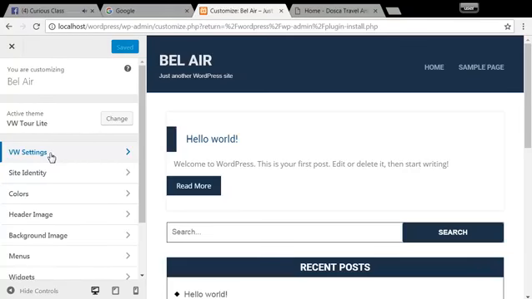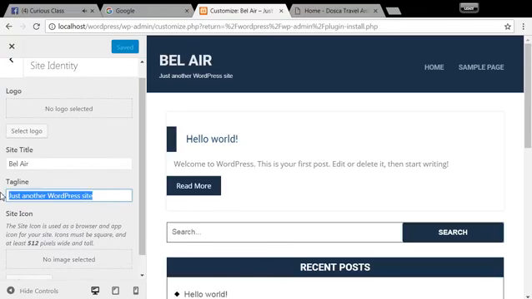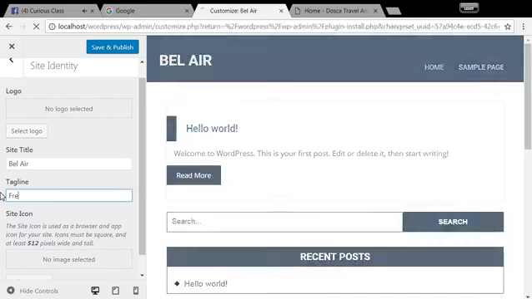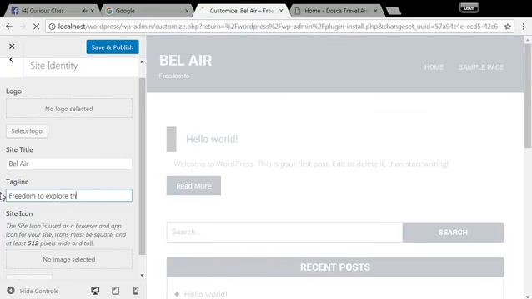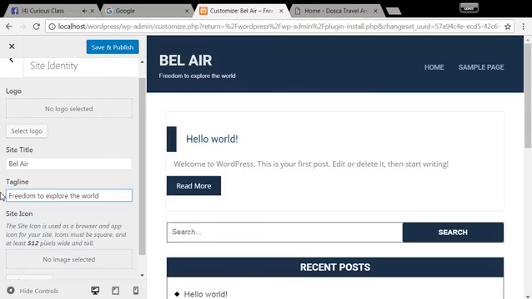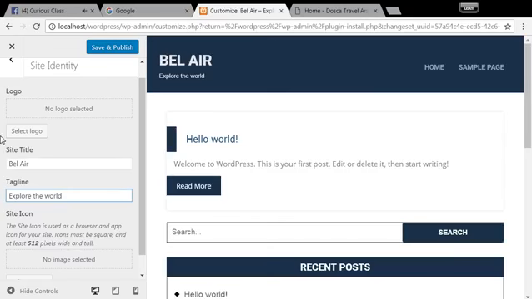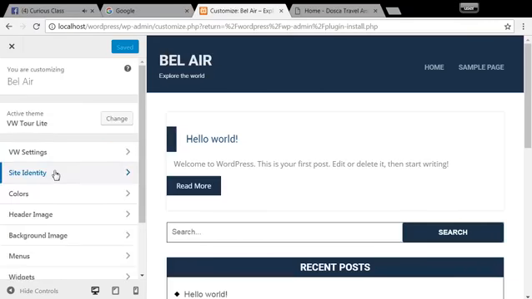So we come back here. Let's change a few things first. Let's start with site identity. Over here, I don't like this tagline, so we can change that from just another WordPress site to freedom to explore the world. Or no, that's even too long. So let's choose explore the world. Bel Air is a cool company, so explore the world. We don't have a logo just yet. When you make any change, make sure you click on save and publish so that if anything happens, you don't lose that change.